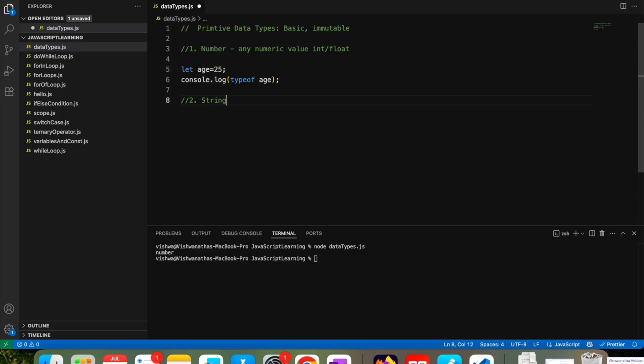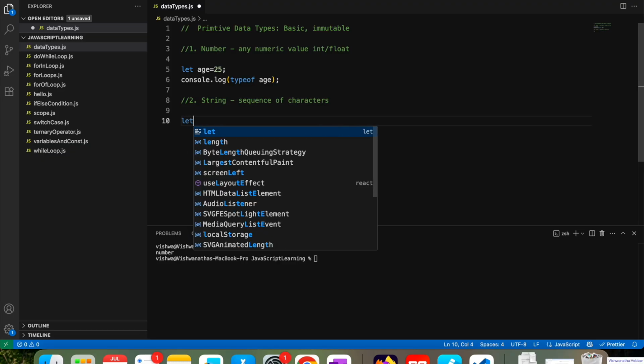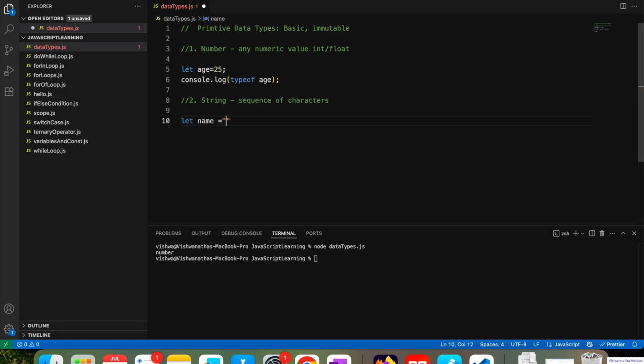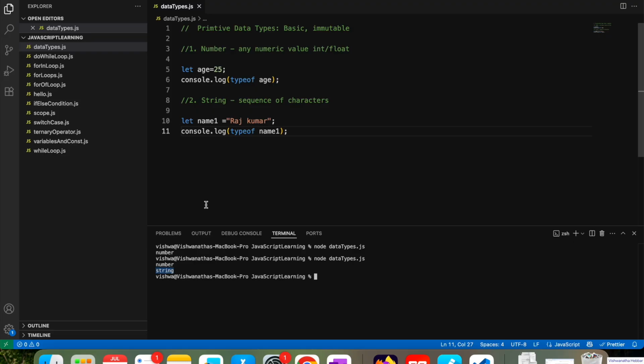Another data type is string. String means a sequence of characters. For example, let name equal to Raj Kumar. This is a string. If I try to print the type of this name variable, console.log typeof name, it should display string. Okay, name is a keyword, so I can call it name1. Let us print name1. If I print name1, it should display type as string. You can see string type, right?